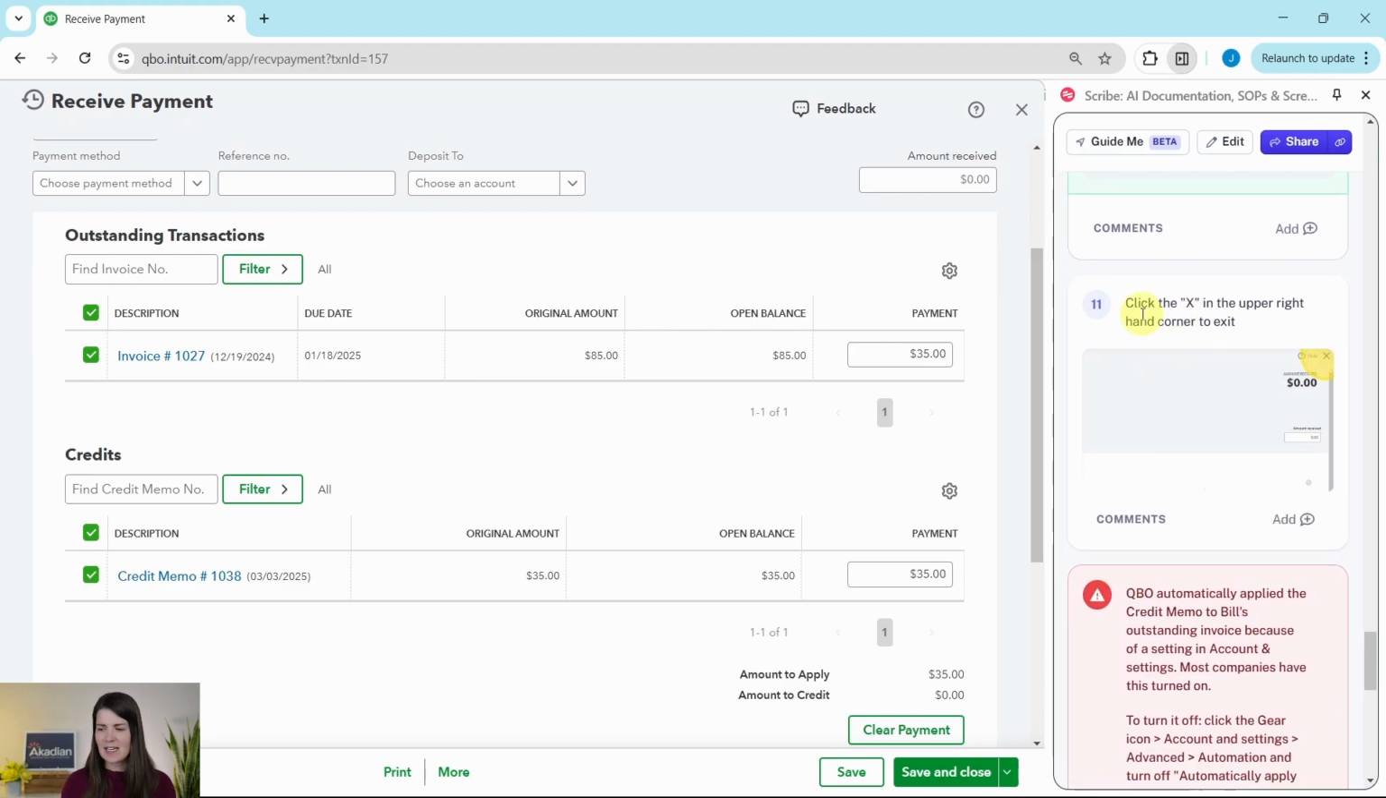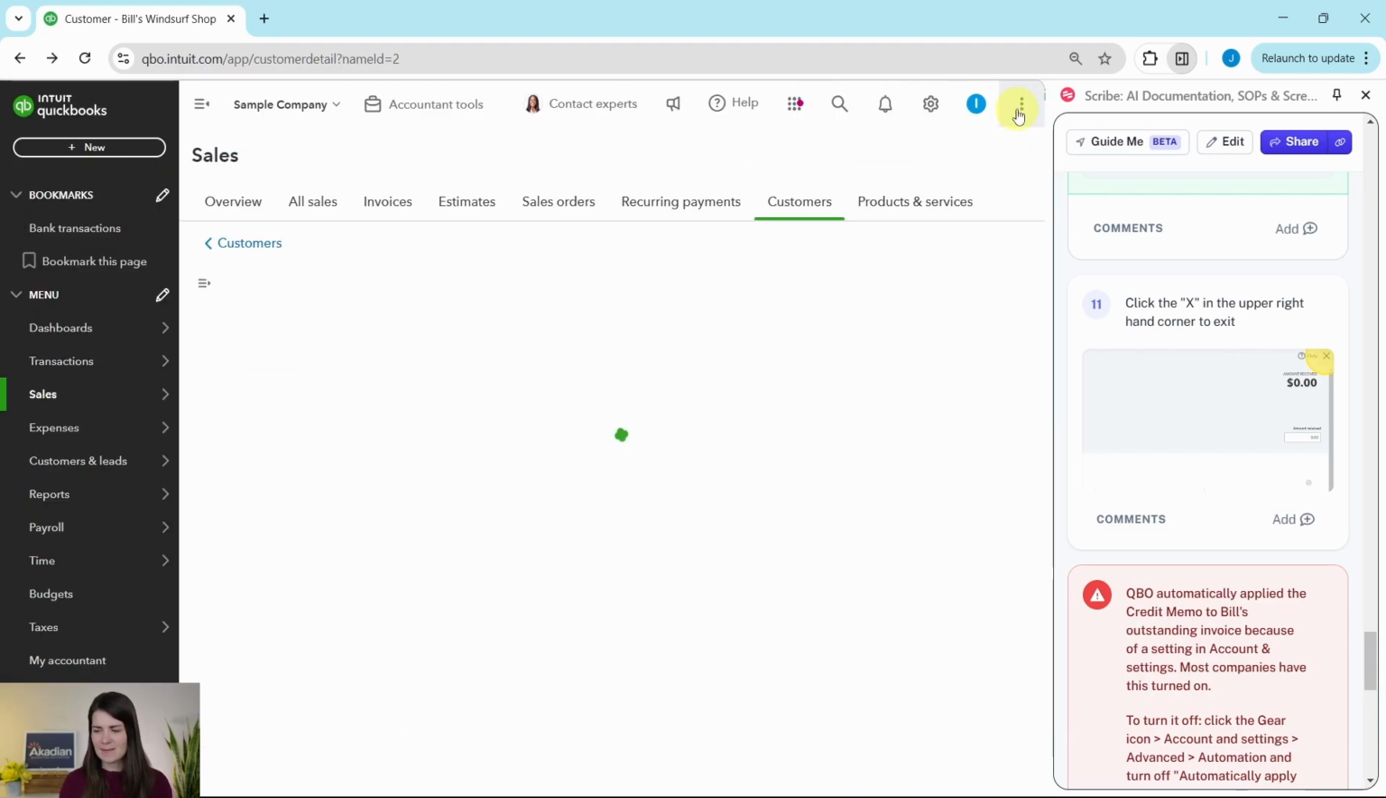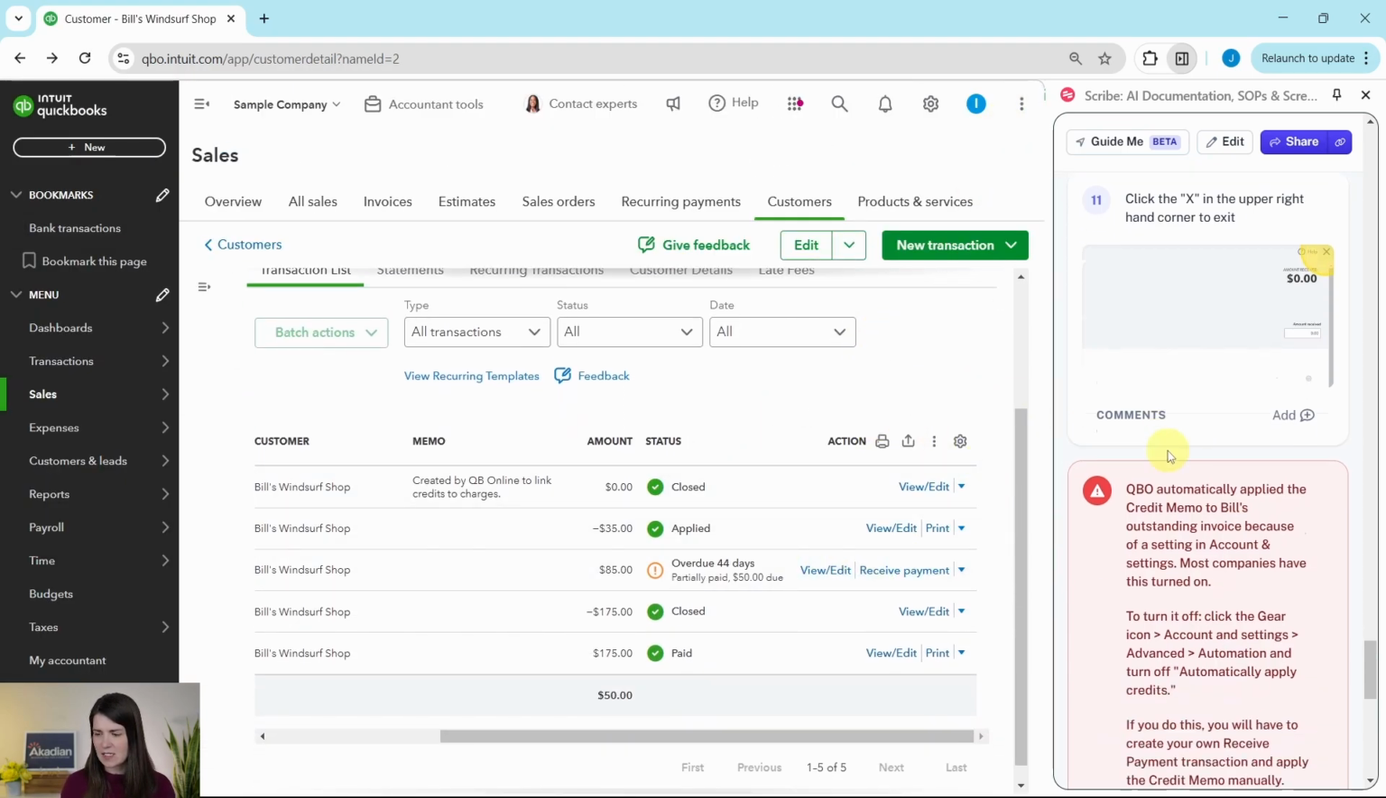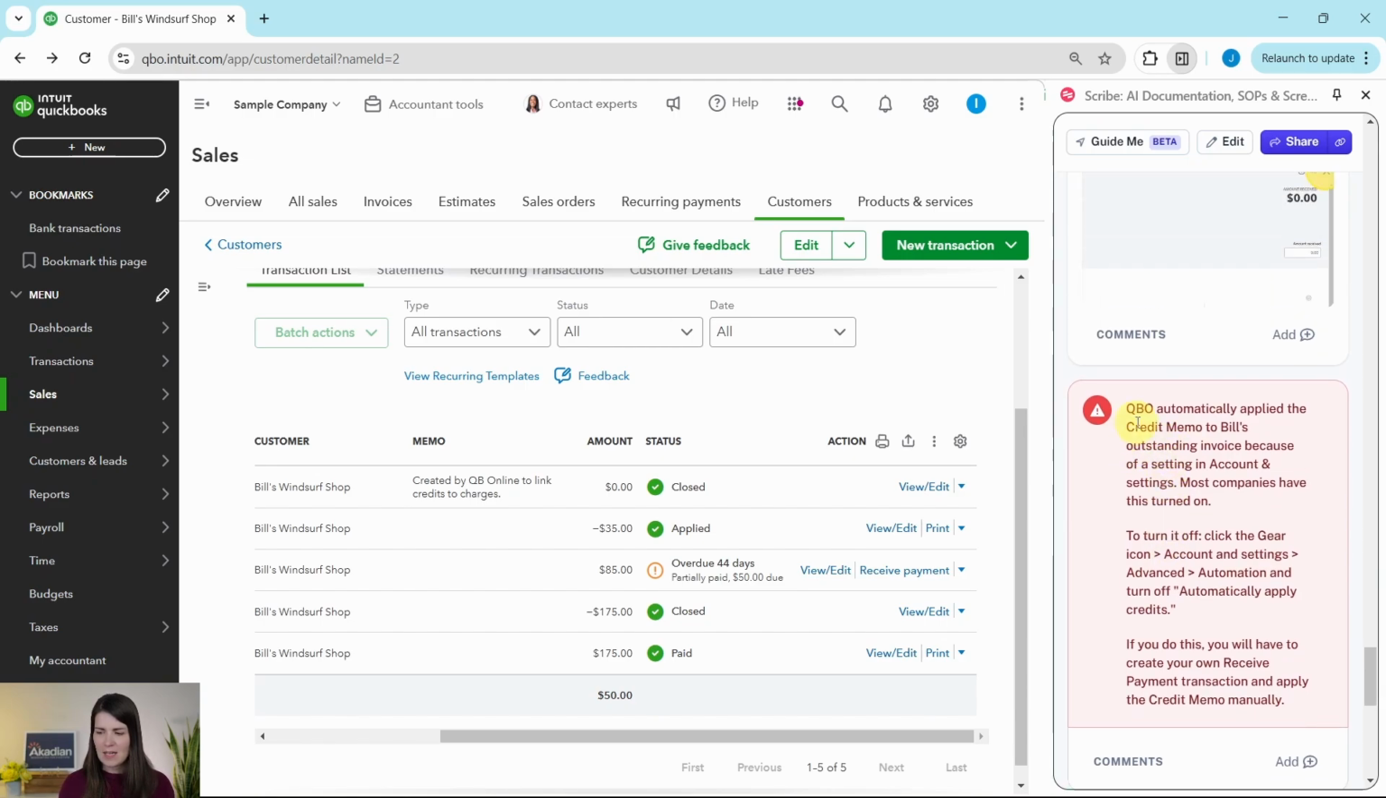Now we're going to go ahead and click on the X out of the upper right-hand corner to exit out of this. And there we go. We're back at his customer profile. Now, QBO automatically applied the credit memo to Bill's outstanding invoice because of a setting in account and settings. Most companies already have this turned on.